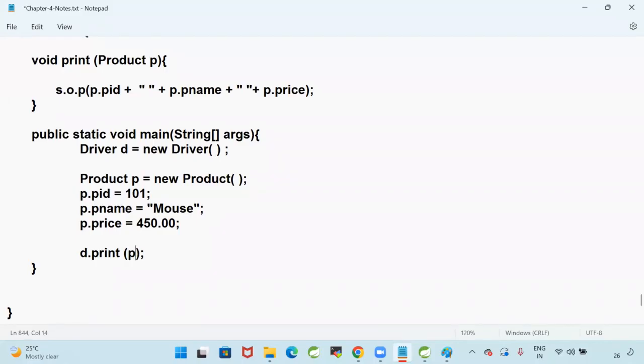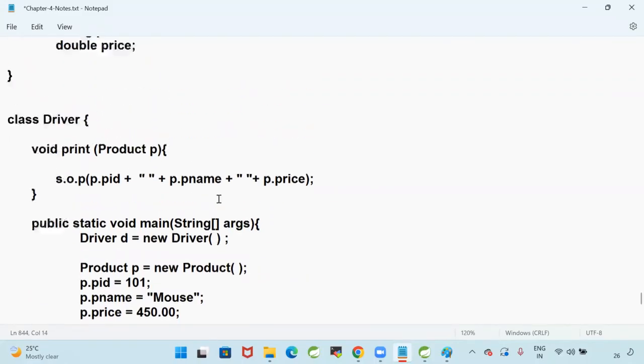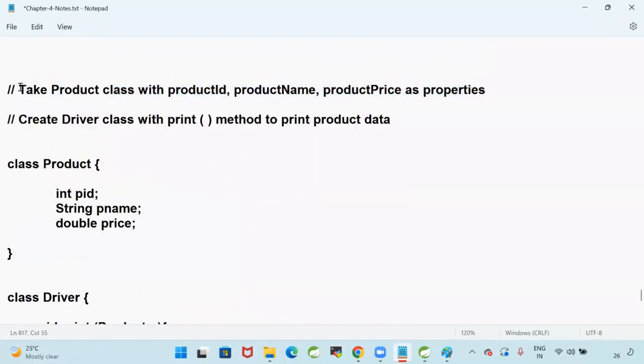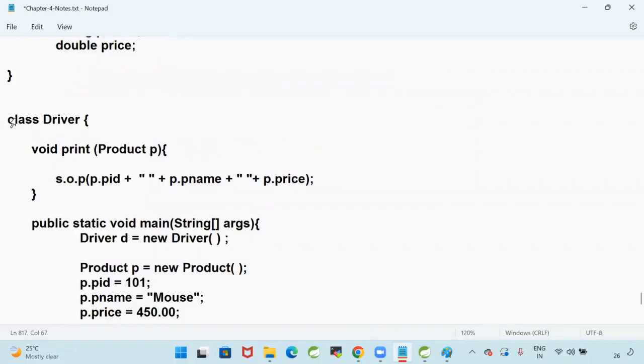That's it. See the requirement. Take a product class with product ID, product name, product price as properties. I have taken a class with the properties, variables. Take a driver class with the print method to print the product data. Now I have taken a driver class. I have taken one method to print the data.